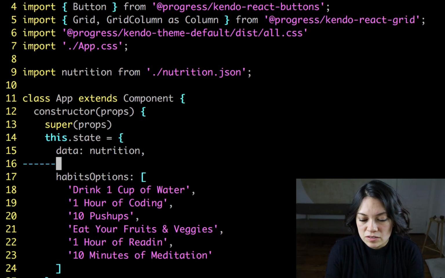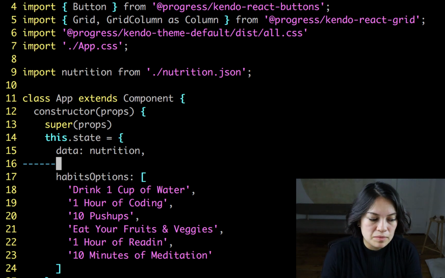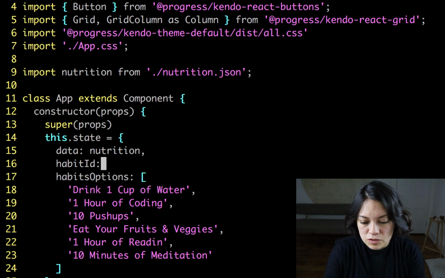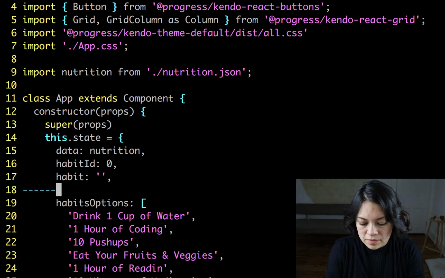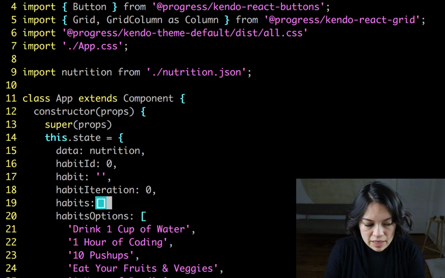Before we get into those, let's add some information that we're going to use in state. We're going to add it right under nutrition so that we have that big block of the array of habits options at the bottom. First, we're going to add habit ID. We're using this to basically set a key, since we need a key for every list item. Then a habit name that we will put blank. Habit iteration for how many times they want to do it. And then our array of habits.